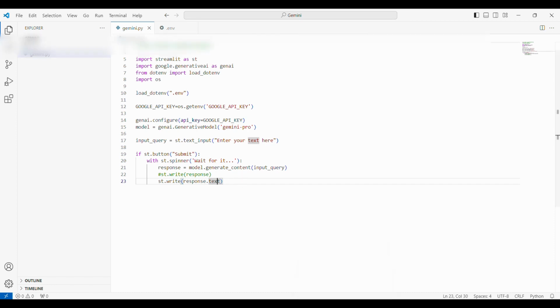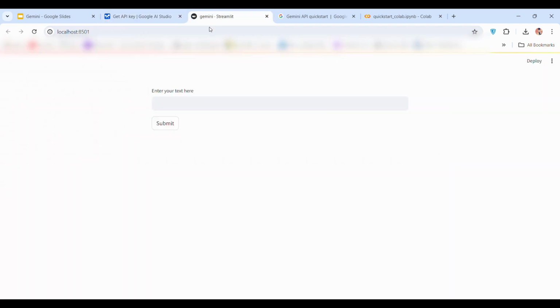Now let's see the UI. This is the simple UI generated by Streamlit. Once the user enters any question like list any four Indian cars and clicks on submit, this is the spinner for loading, and these are the four car names generated by the LLM.